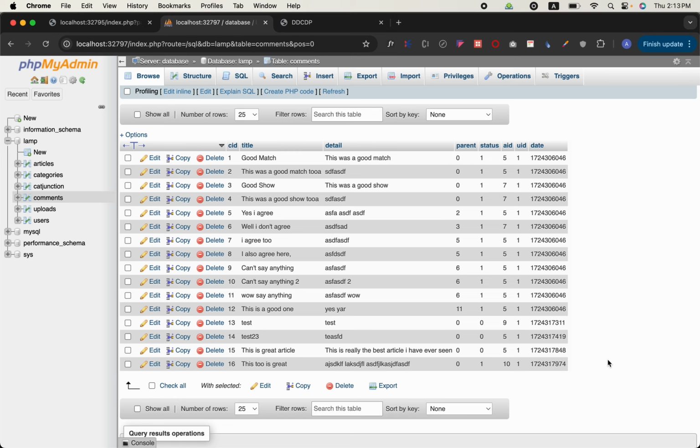So we can now submit article comments on the articles. The next step is to show these comments. For example, on article 5 only the comments related to article 5 will be shown. On article 7 only comments related to article 7 will be shown, and on article 10 only comments related to article 10 will be shown.